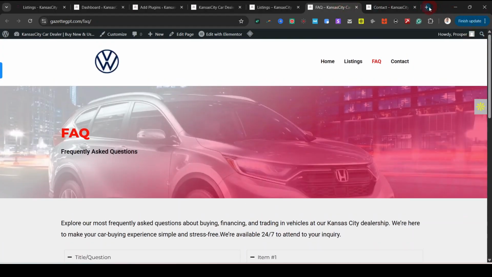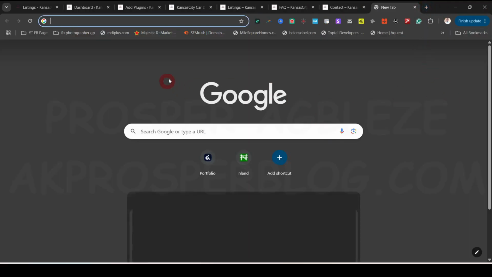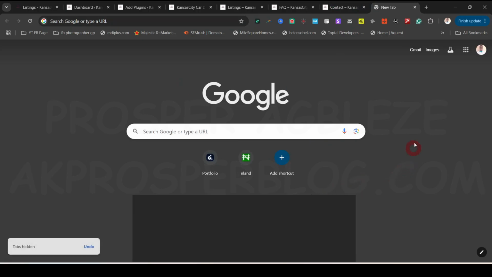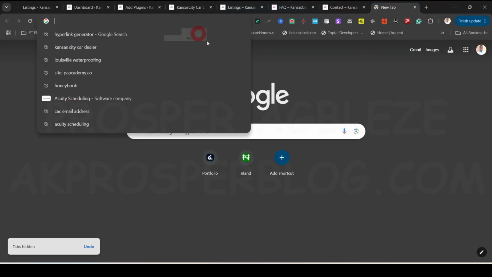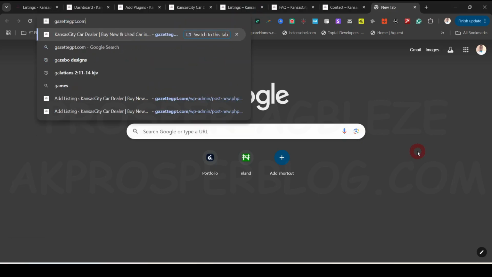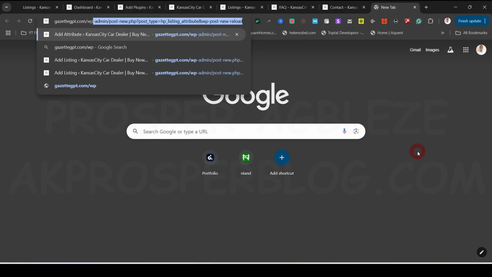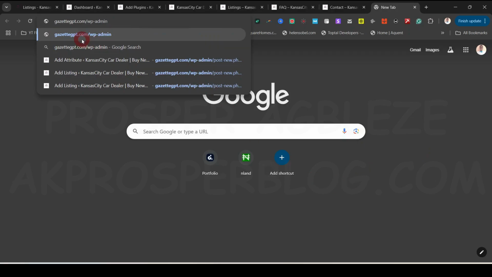Now there are a few things I want to mention that I didn't mention at the beginning. If you want to log into the back end of your website, what you are just going to do is type the name of your website, let's say this one that we are having here, /wp-admin. This is the link you're going to use to log into the back end of your website at any point in time you want to log in.